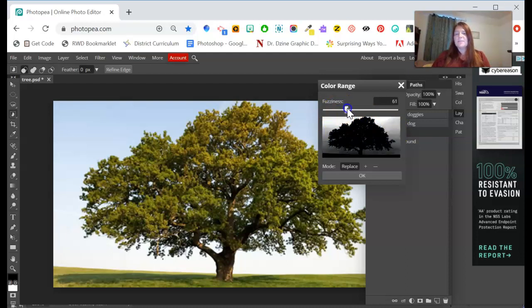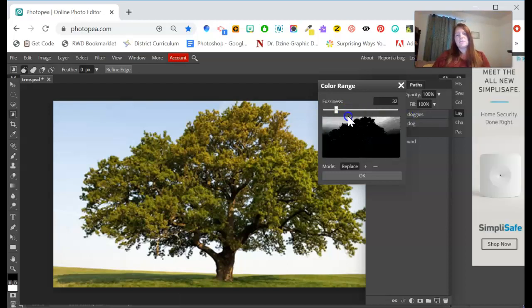And I can turn this fuzziness up and notice that it eventually changes how much it selects. So now it's like getting more and more of that sky. Okay. Now I'm going to turn that up pretty high here. Now there is a mode. It says replace, and then you've got a plus and a minus. So you can go through and add in to here. So with a plus or a minus, I could click on other shades to add them in. But because I've got this fuzziness turned up quite a bit, I'm going to go ahead and leave it. I'm going to hit OK.